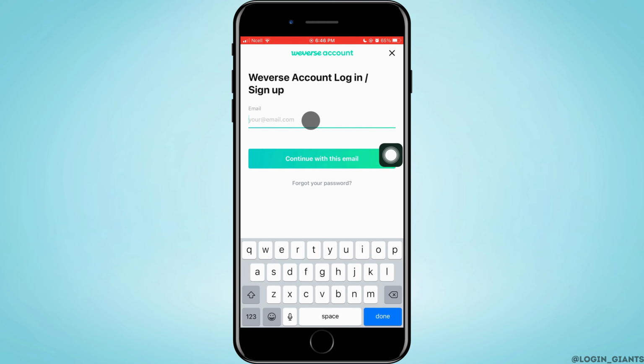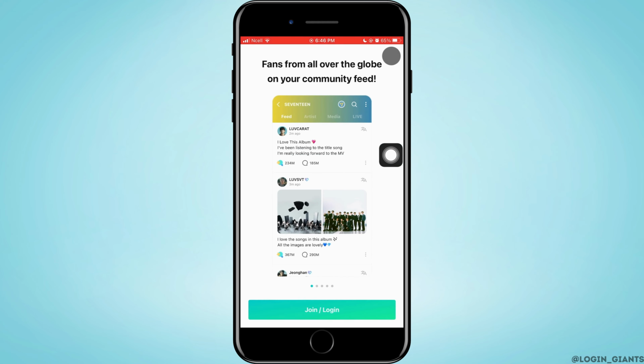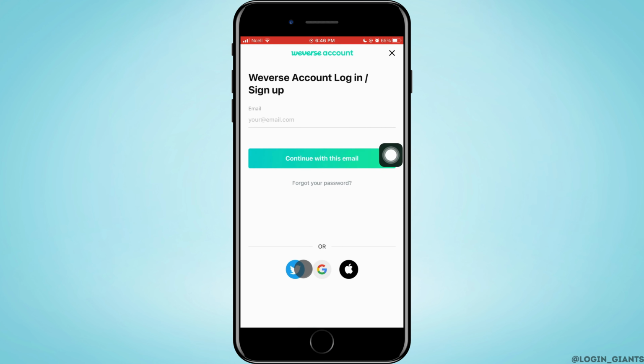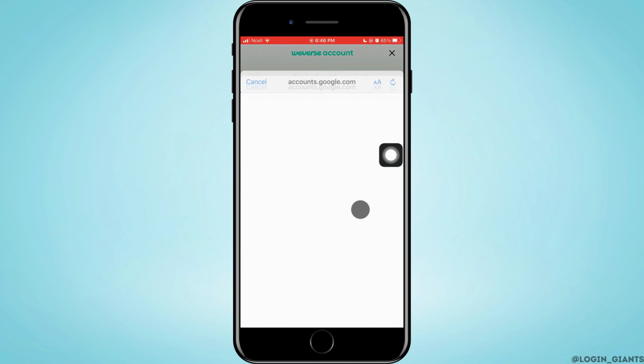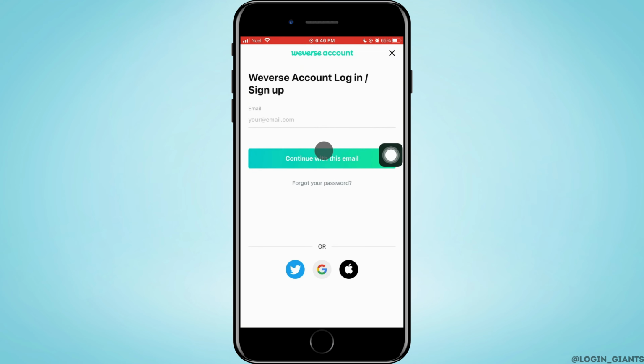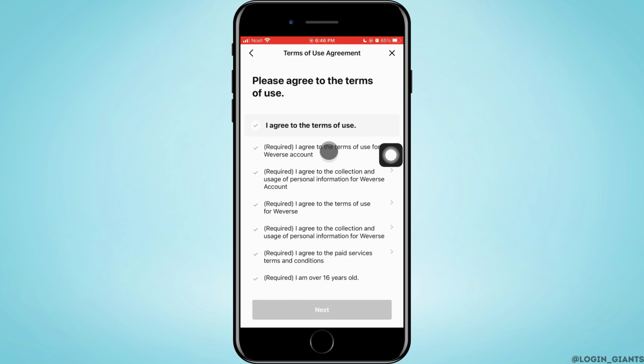You can enter the email to sign up or log in, or what you can do is you can directly sign in from Twitter, Google, or Apple. For now, I'm using Google here. Tap on Continue, select your profile, and then enter the password to your profile.